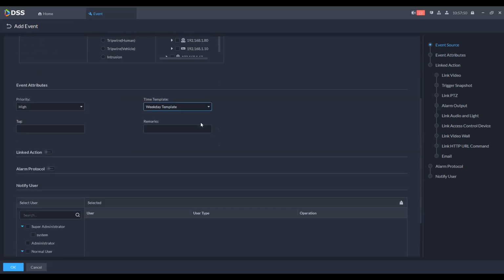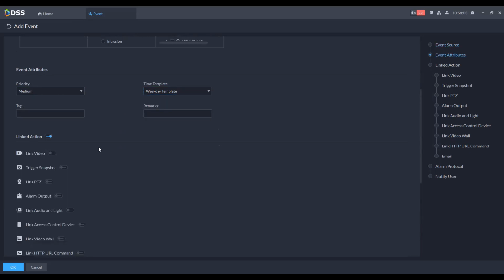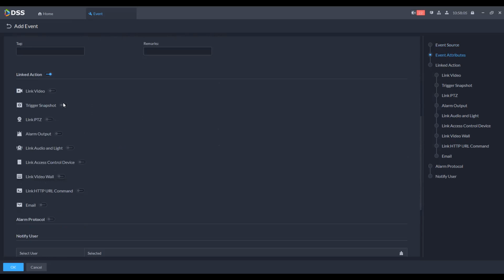And then again, I set the event attribute. Priority, I set medium. And then I set maybe a weekday template instead of the all period template, so only on weekdays. Then I set a linked action. In that case, I can trigger a snapshot.